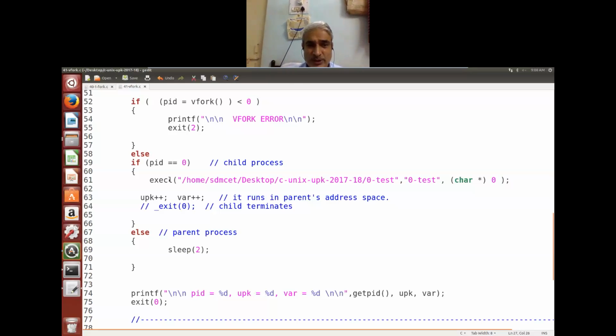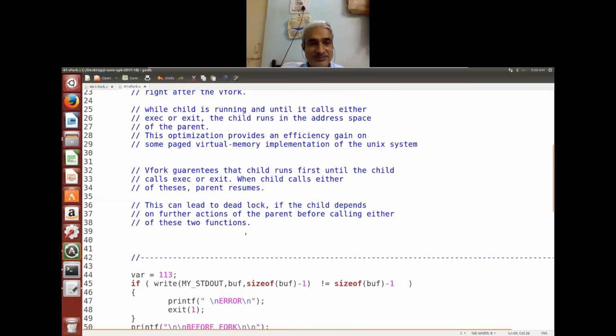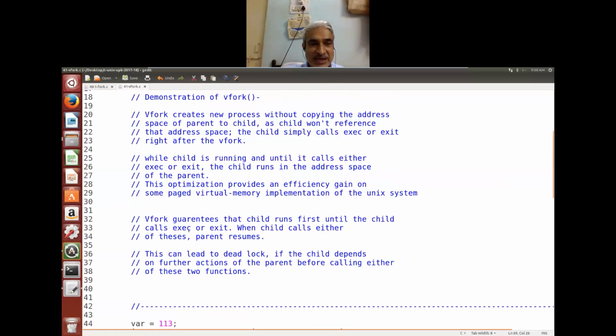Sunidhi, look into that. This is my experiment where I'm forcing a child to run. But another property of vfork is that vfork guarantees that the child runs first.